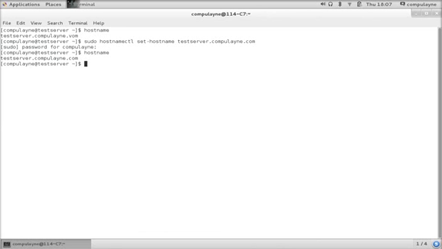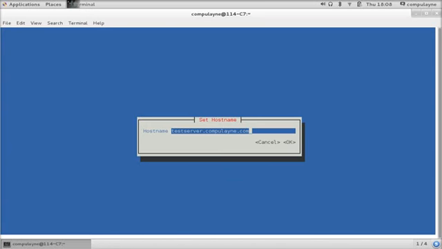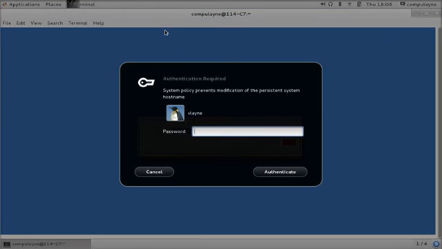However, let's say that you didn't use this method. There's another method that you can use. It's a network management tool, nmtui. If I press enter on that, I go down here, set system hostname. I can actually change it here if I wanted to. So let's say I change it to .ca for fun. I press OK, type in the password.